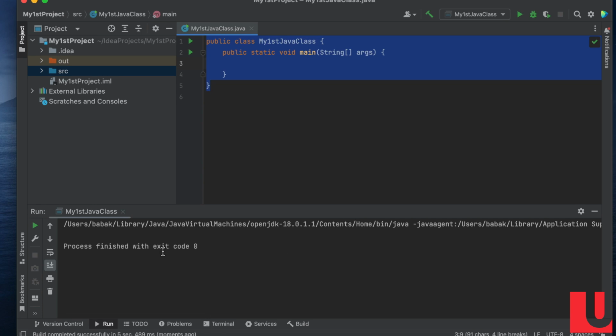So what is the result? Nothing here, because I didn't place any execution or any assignment here or any expression. But what I have as a message is the process finished with exit code 0, which means that there is no error here so far.